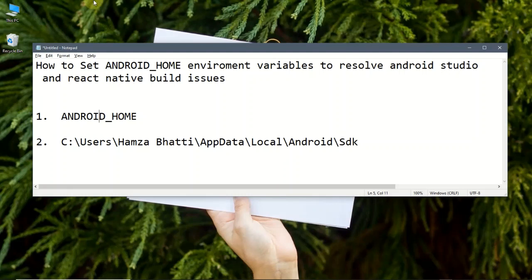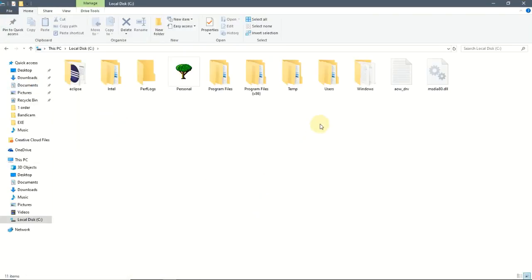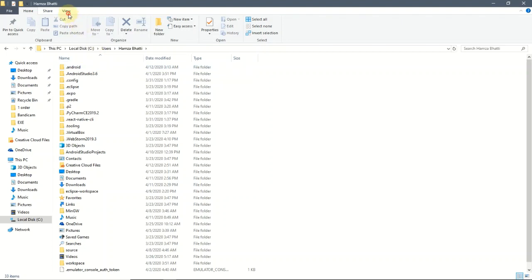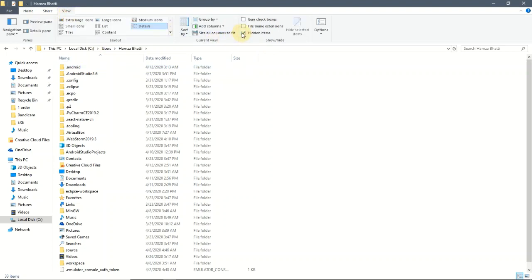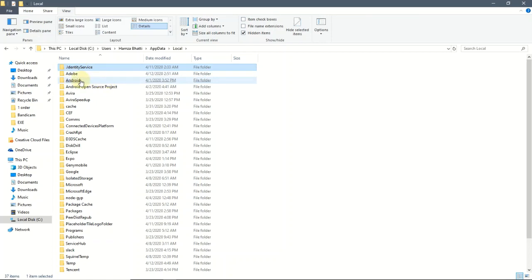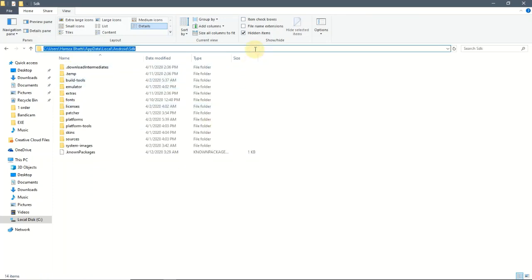So let's start. Click on This PC, your C drive, go to Users and go to the actual user which you are using. Click on View and check the hidden items. So go to AppData, go to the Local folder and locate the Android folder. Click on it and here is your SDK folder. Click on it, click here and press Control plus C to copy the location.